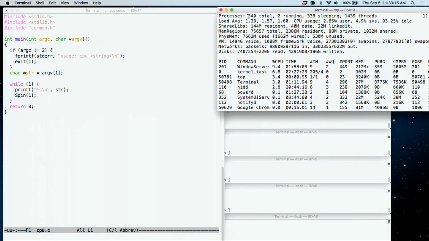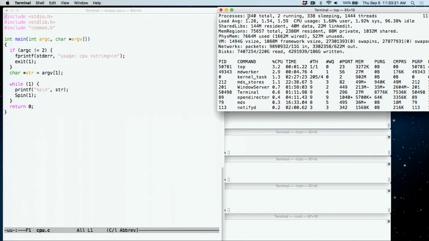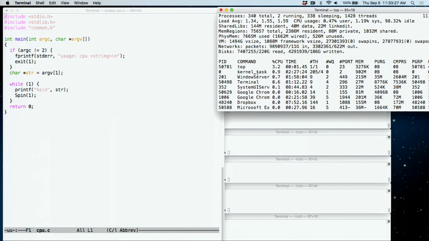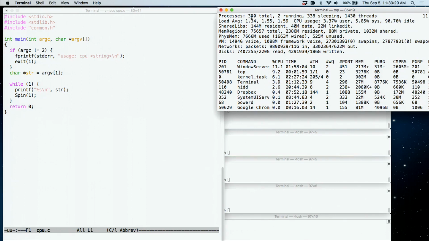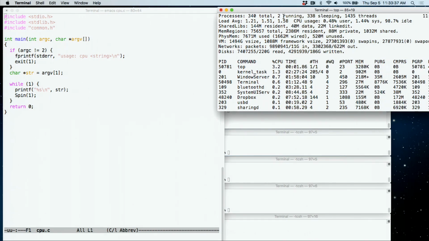So how many processes would you think are running on my machine? I am not doing much right now. I am running my PowerPoint slides, but I always have some Chrome running, Dropbox running. And all of those processes are doing some amount of work all the time for me. There's 340 of them in the system, but only 2 of them are actively running. Most of them are sleeping. They're blocked, waiting for I/O or for something interesting to happen.